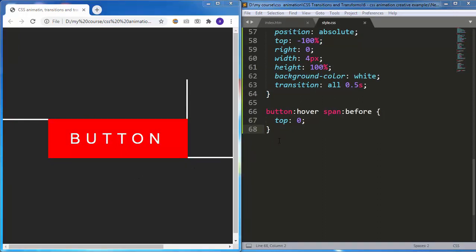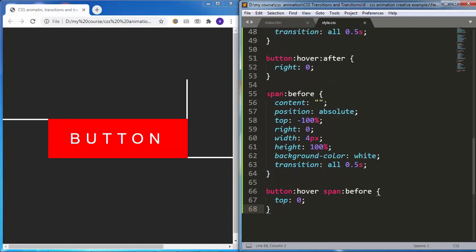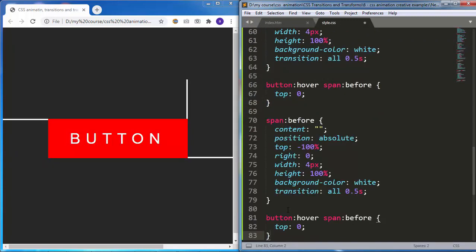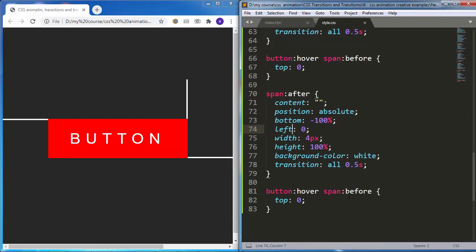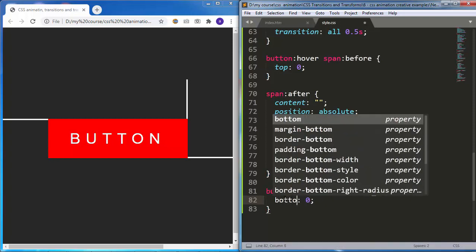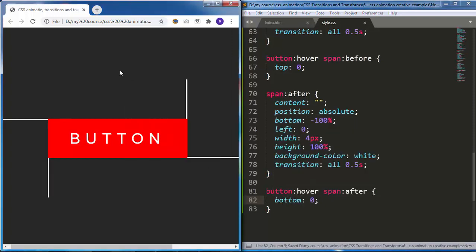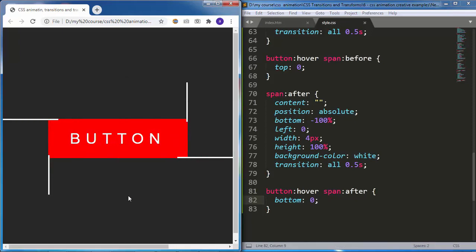Now, let's quickly create the final line on the left. I will copy all the code for the right part, paste it again, target the after pseudo element this time, then change top to bottom, and right to left. And I will also change before to after here, and top to bottom. And now, when I go back and reload, you can see we have a line at the left side as well. And when hovering over the button, all of the 4 lines move back to their positions.